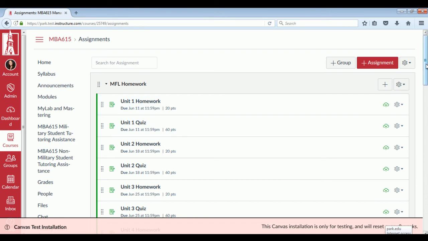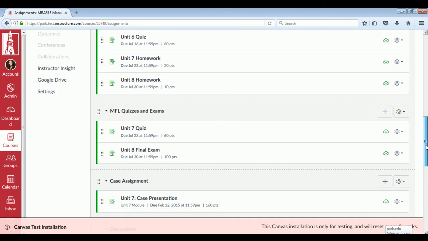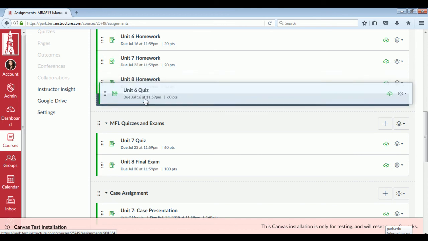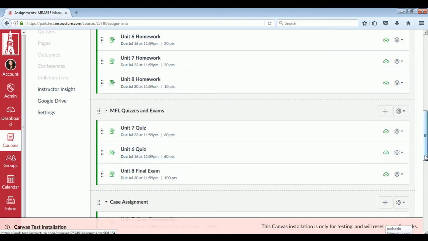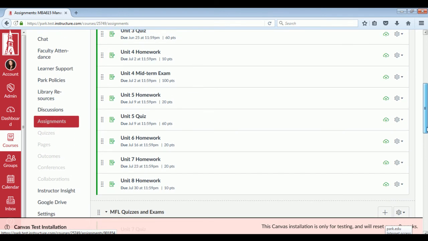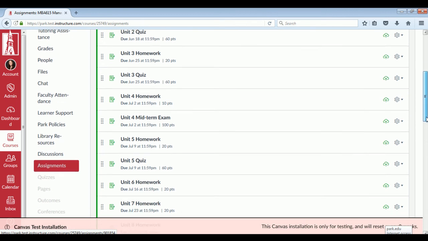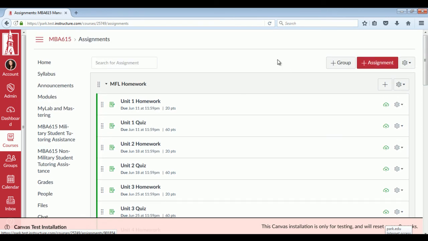So you are going to need to manually move these items into the appropriate category to make sure that they are weighted correctly. So for example, you can see that the Unit 6 quiz is going to need to be brought down to the Quizzes and Exams category. And you will need to go through all of these items to make sure that they are in the correct category, as this will affect the weighting of the student grades. This concludes the tutorial on Pearson Labs.